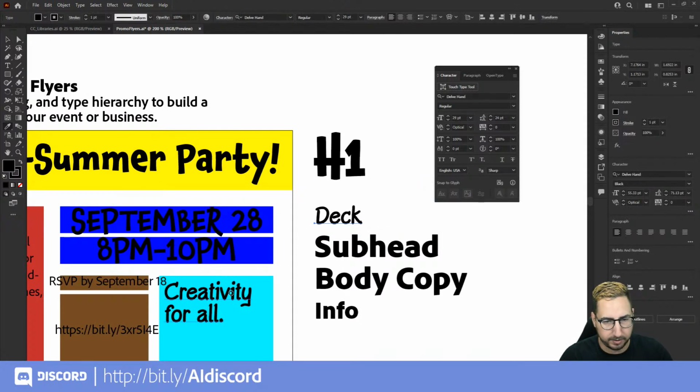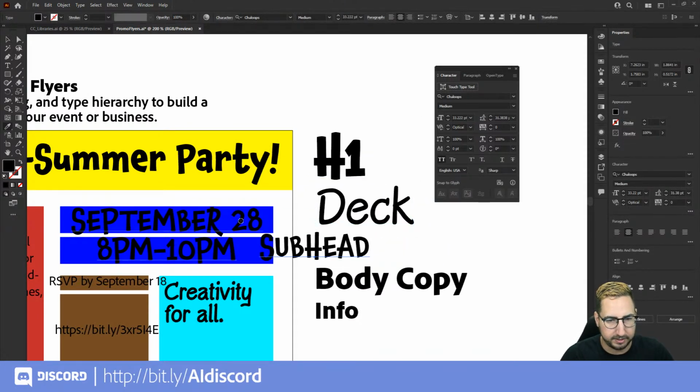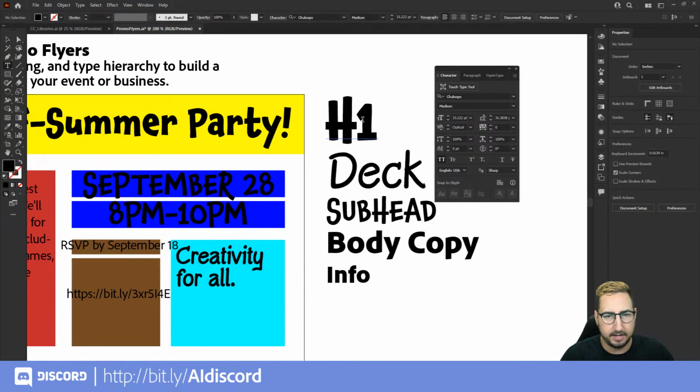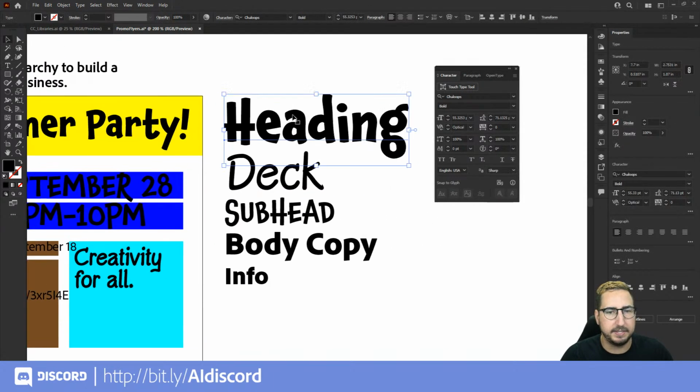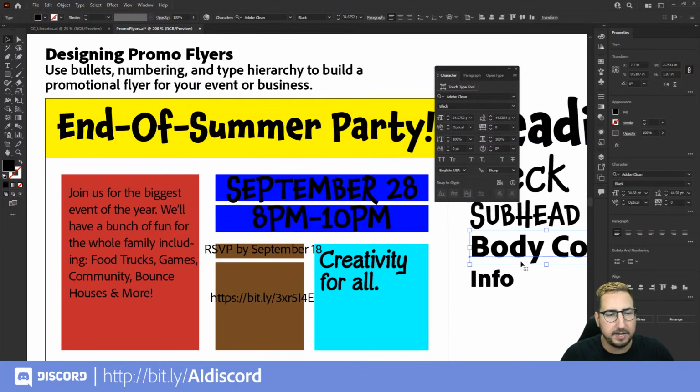So the deck we are going to do here, and then the subhead we are going to use Chaloops, all caps, right there. We're going to do heading here. And it's nice to outline this because then we're able to see how it flows all together. Body copy, I want something that's readable, but I don't necessarily want a serif, right? I still want a sans serif to keep it in the same zone.